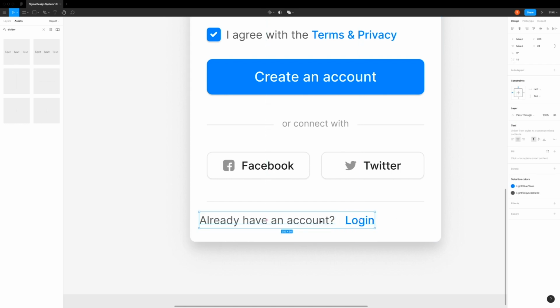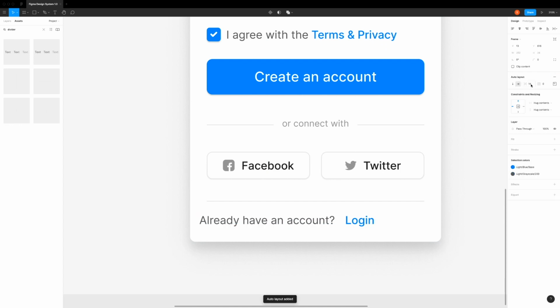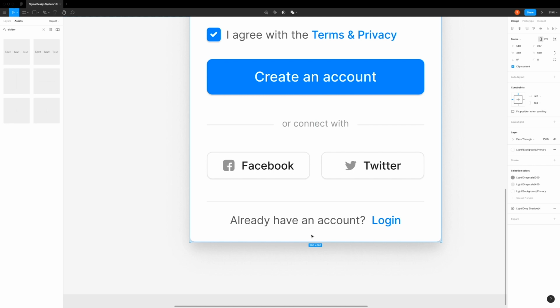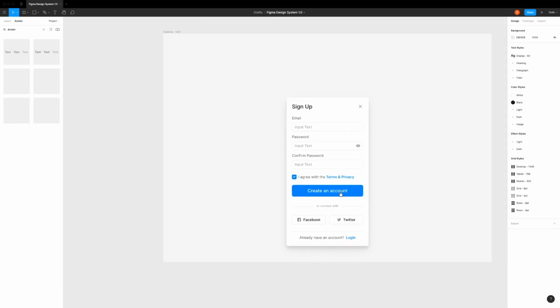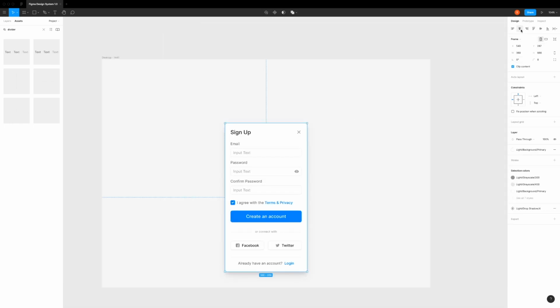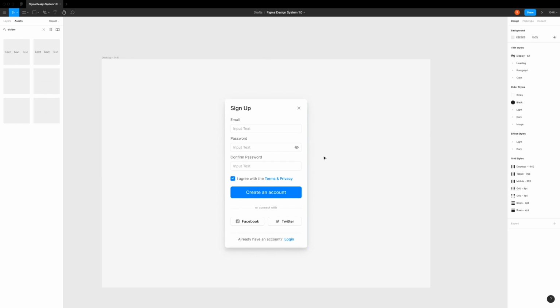Now we're going to select both of them, hit the auto layout button, and for the spacing in between we'll hit 8 pixels and alignment to the center. Now to fix the artboard, I'm gonna drag this right up to the text, and then from the height I'm gonna add 32 pixels. There we go. And I'm gonna align the whole thing in the middle. There. Our sign up page is complete.